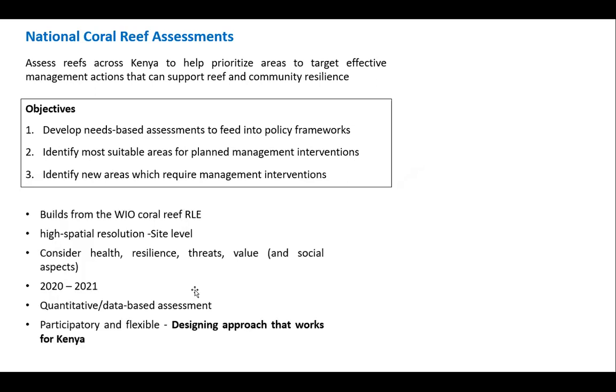The assessment will build on the Western Indian Ocean Coral Reef RLE. So whilst it might not employ the same framework, it will utilize some of the data and indicators that we used. It'll be undertaken at a high spatial resolution, so ideally at site level. It'll consider various aspects, including socioeconomic aspects, so decision makers aren't making decisions purely based on ecological information. The assessment started this year and we plan to run it for about a year.